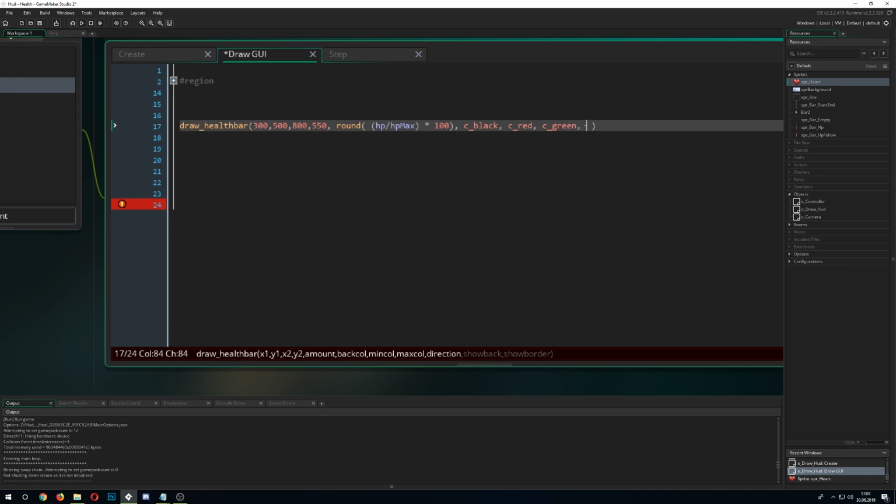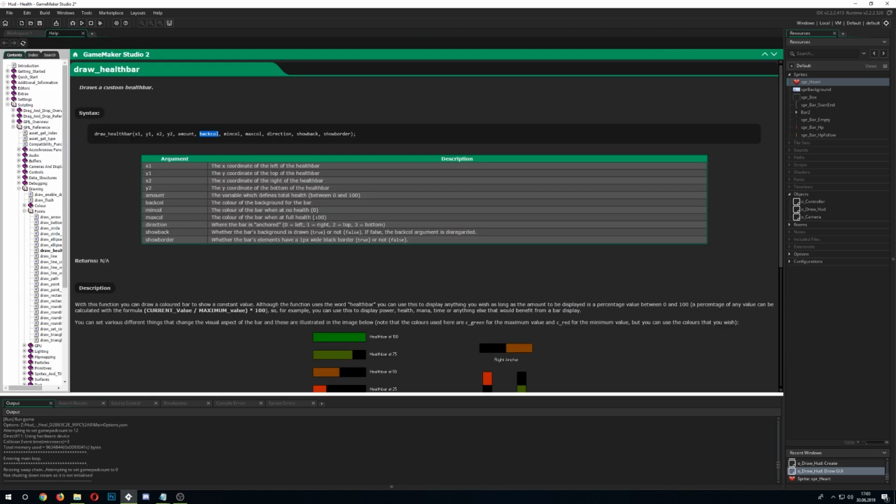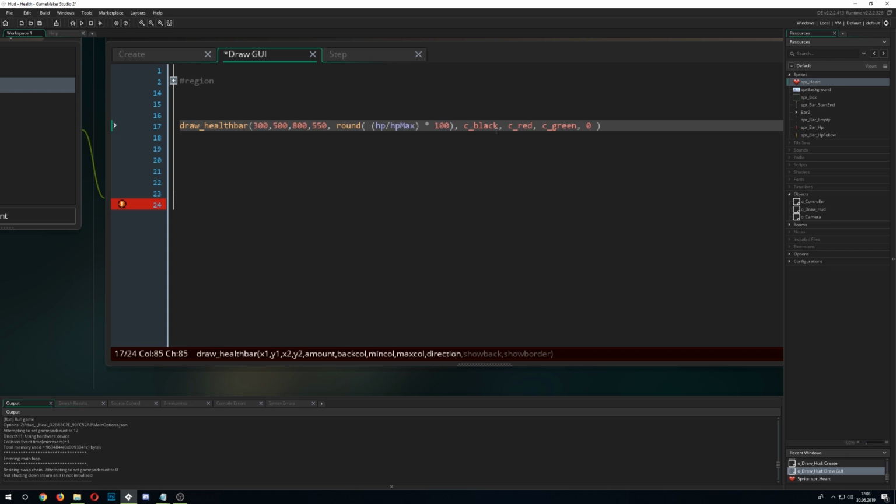The next thing is the direction. We just go for 0, so it goes from left to right, and here it already tells you what kind of direction you want to go, because this is a thing you can adjust here. And well, we just go from left to right, but you can change it depending on what you need it for.